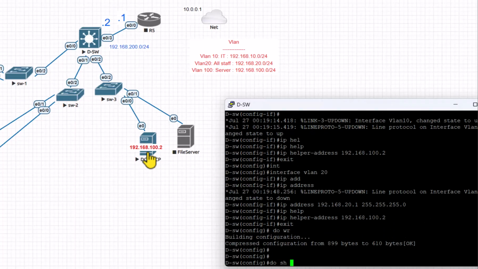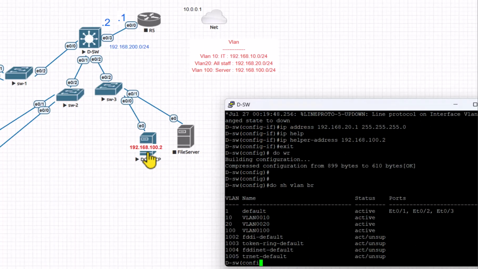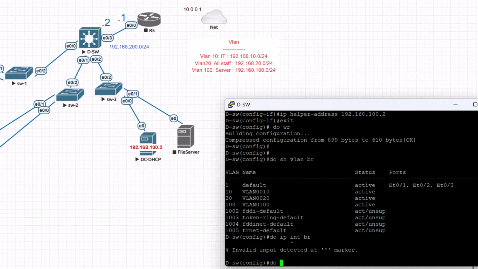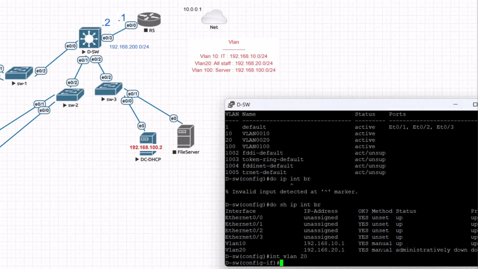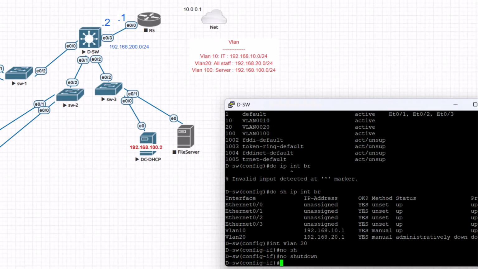Deploy. So show VLAN brief. Let's see the VLAN. We have 3 VLAN. And if we see the show IP, because we are in global configuration mode, in that case we do "do show ip interface brief". So we have VLAN 10 and VLAN 20. I don't know about interface VLAN 20, no setup. Let's do it.